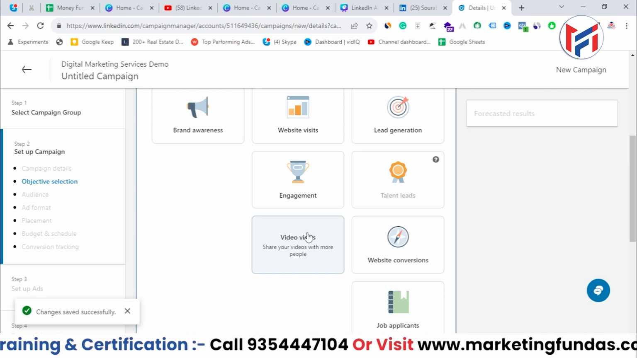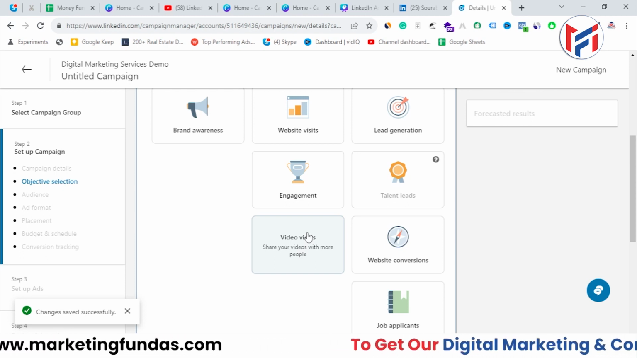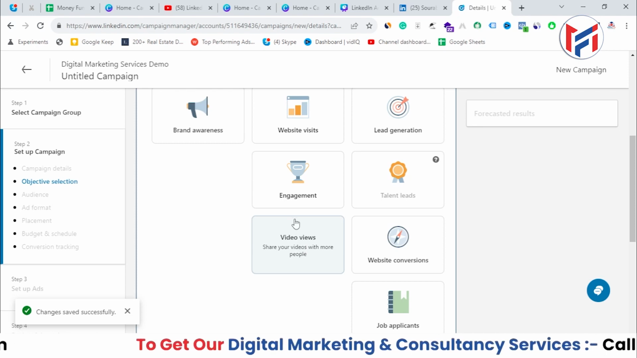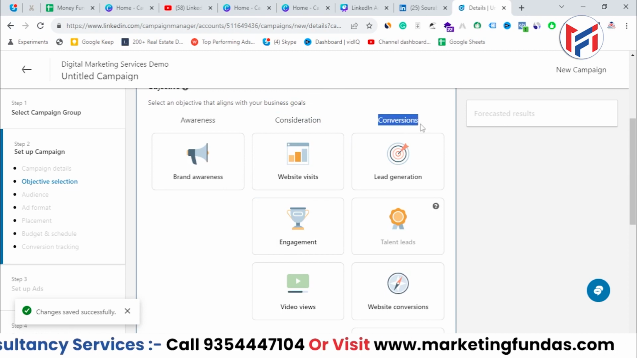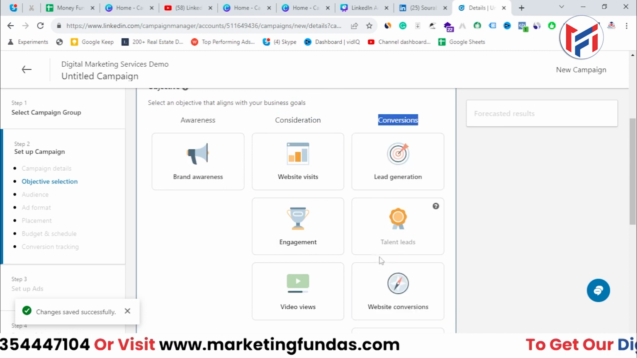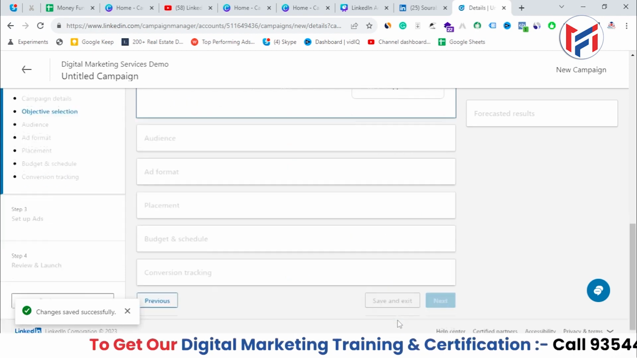Basically, when you want to show a story, or when you want to show a video to your user, then you can go with this video view campaign objective, right? Then in the conversion part, we have four options. This one is off right now, talent leads, right? So we'll be talking about three only.